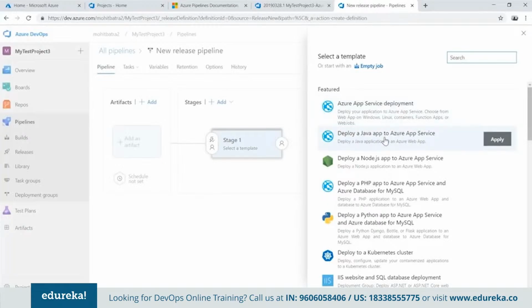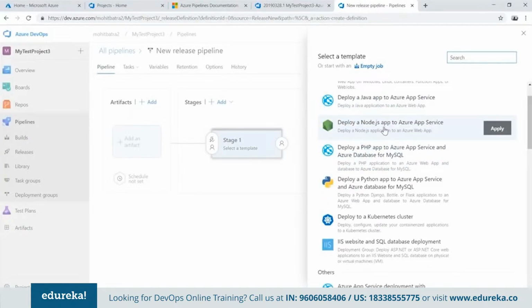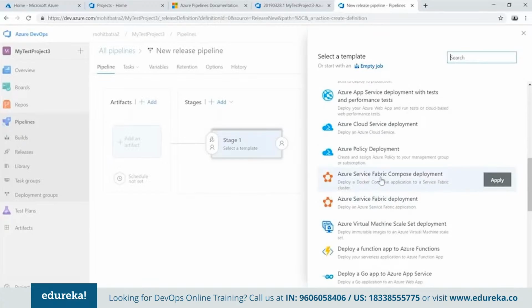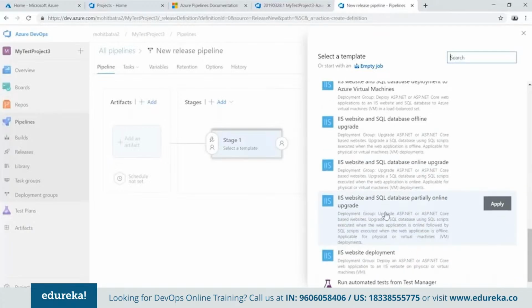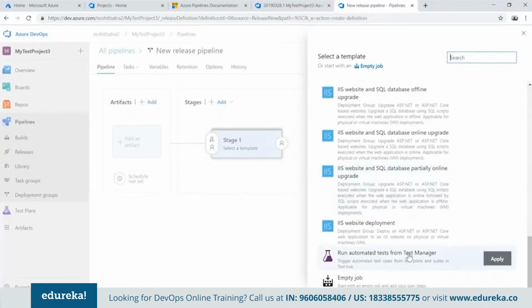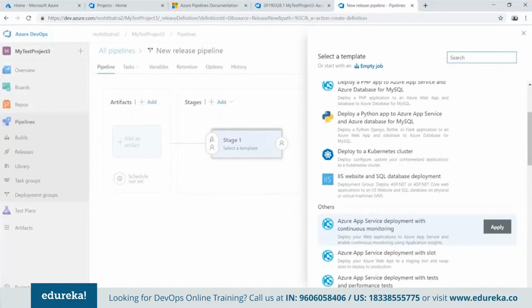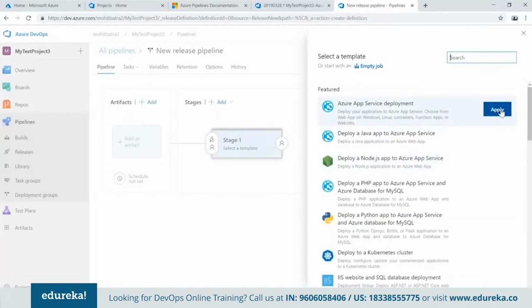You can deploy a Java application. You can deploy a Node.js application. You can install it in Service Fabric. You can deploy a Ruby on Rails application on app service. You can deploy an IIS website. All right, so all these things you can do. And I'm going to deploy in Azure App Service.